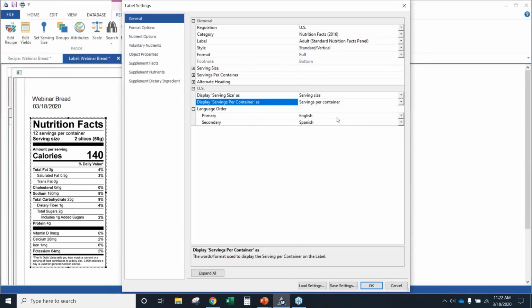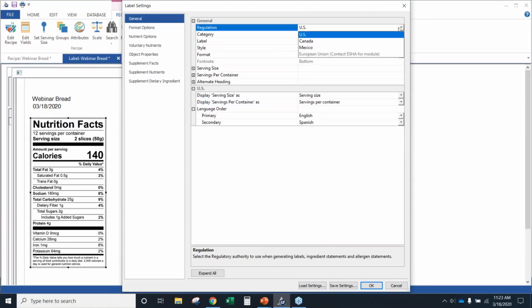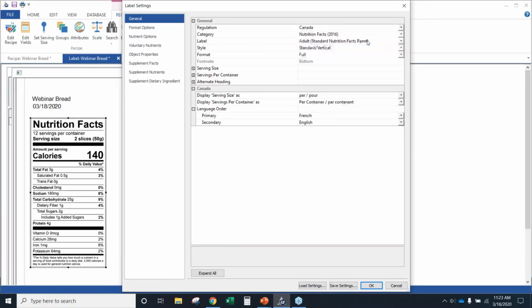And then for US labeling, we could have a bilingual English and Spanish label. So by default, it's set to English as the primary, Spanish as secondary. I could swap those if I wanted to, if it was appropriate. And just to show you, if I do switch my labeling to Canadian regulation, then that updates appropriately. Now I have a Canada section and areas that apply directly to that as appropriate and per the regulations.